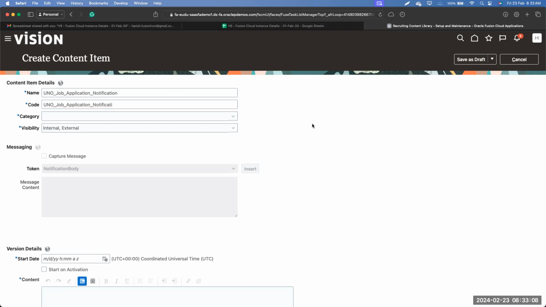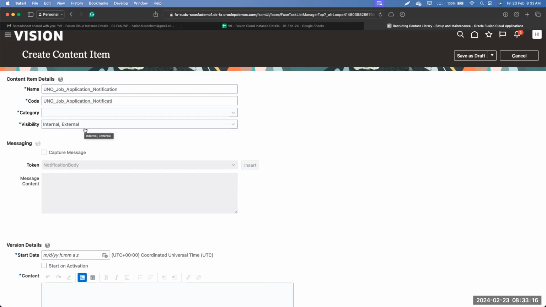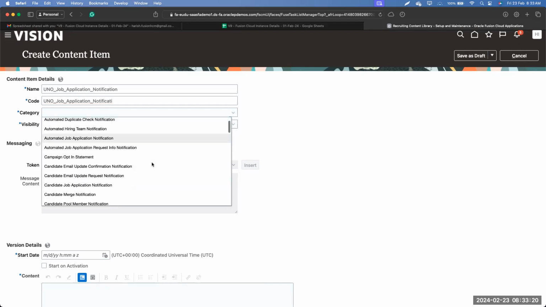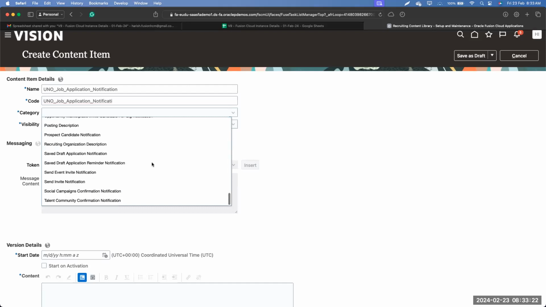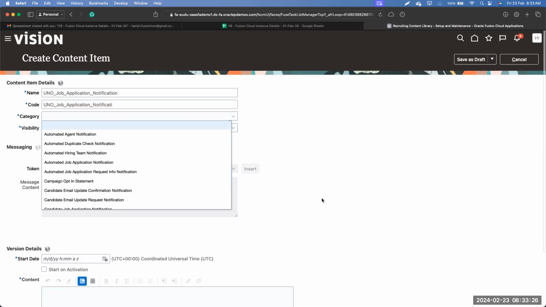As a best practice, we normally don't use any space or special characters in the code. Once we give the name and the code, next we have the category. Once I click on the category, we can see all the categories which are available. Based on the category, all the remaining contents will be updated.